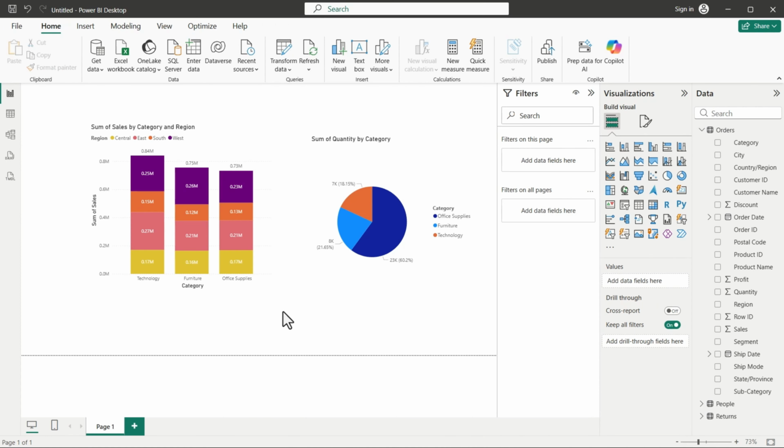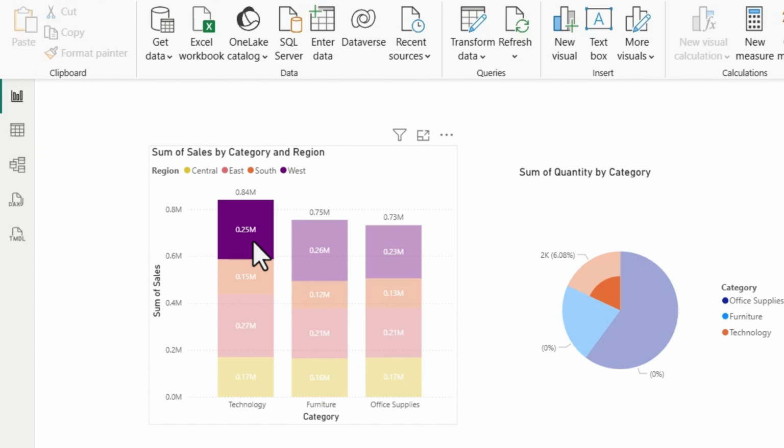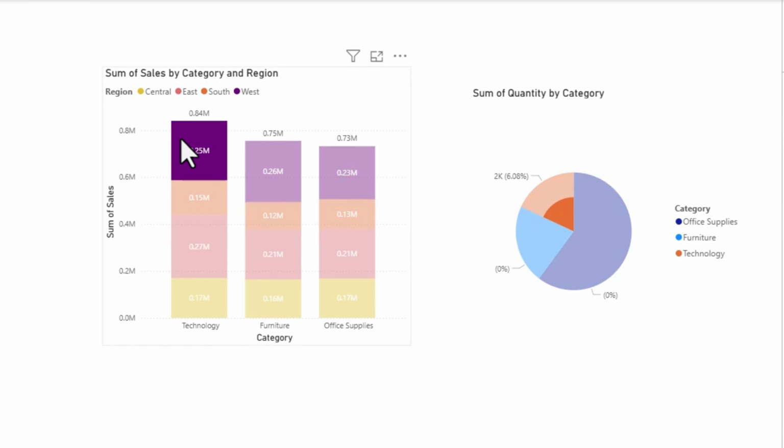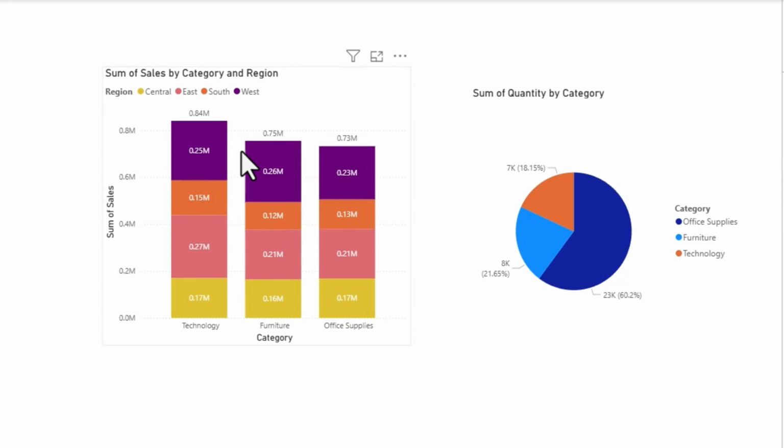One of the best features of building this in Power BI is that your data isn't static. If you click directly on a single colored stack, for instance, the West region segment inside the technology column, Power BI automatically cross-filters the rest of your dashboard to focus purely on that selection. Click it again to easily reset your view.